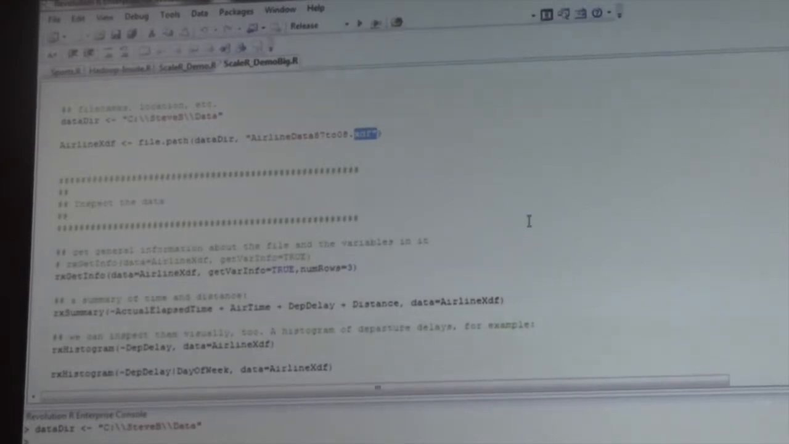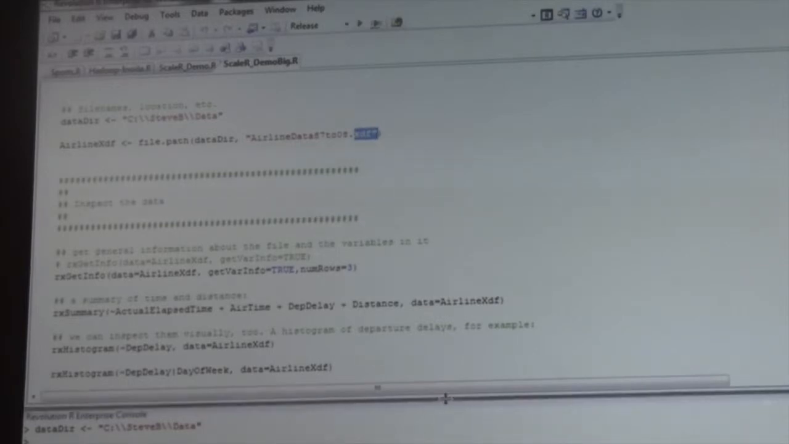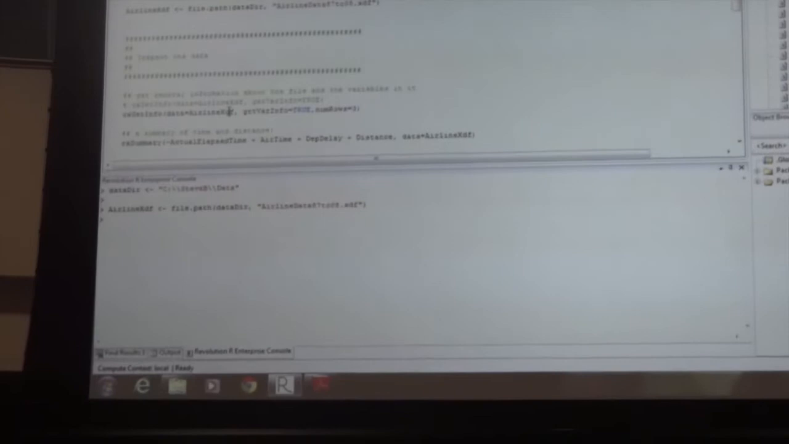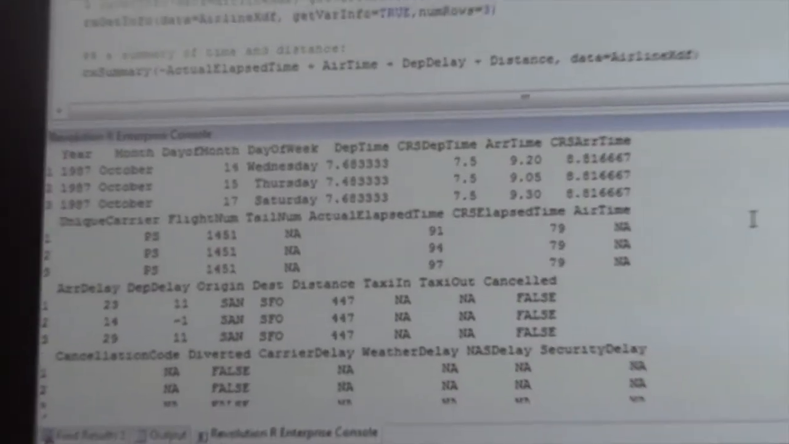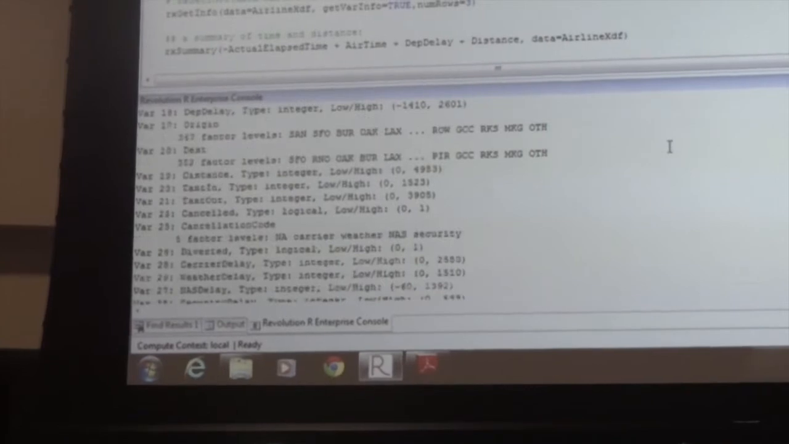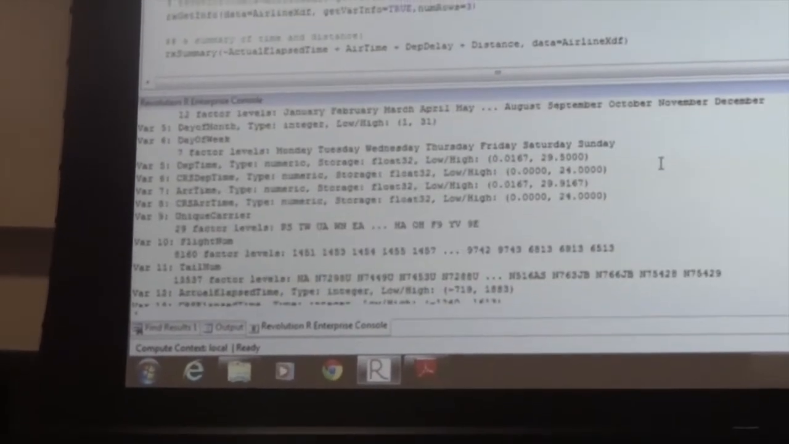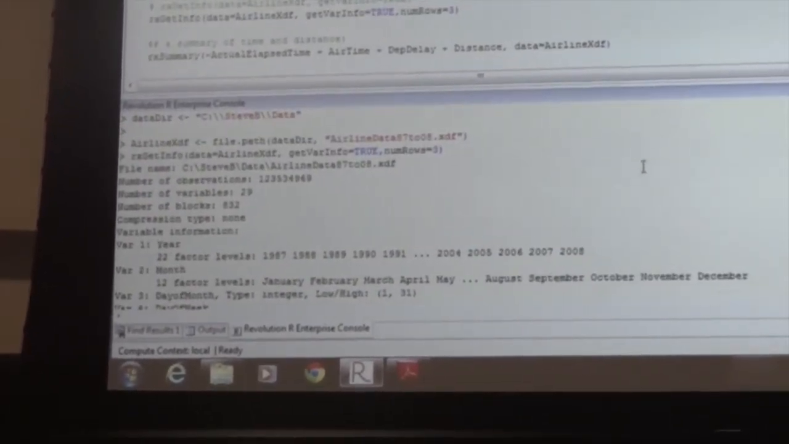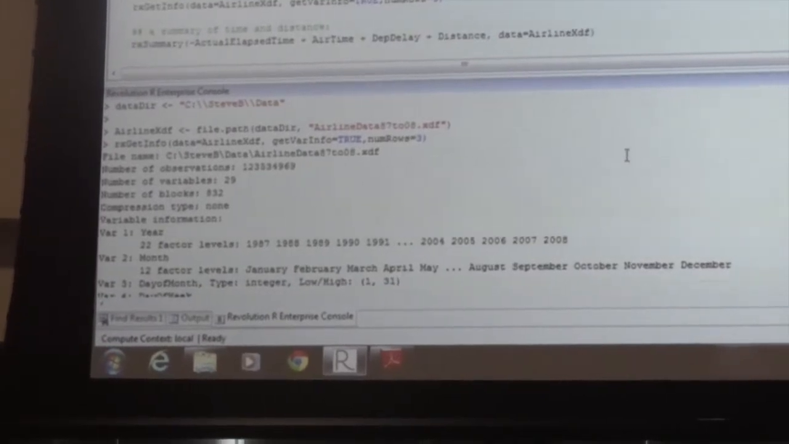OK, so what the heck does this data look like? Let's take a look at it. Let's run a couple commands. So the first command here is something called rxgetinfo. So let me just go ahead and hit the run button. So it's already run. This runs very fast because it just grabs metadata from the file. And what it's doing is getting me some basic information about the data file.